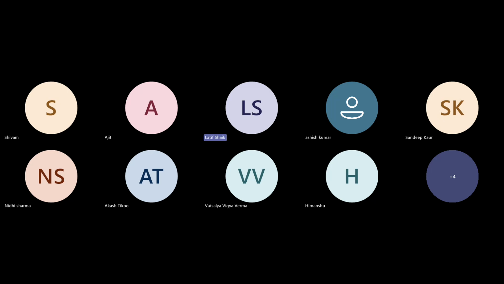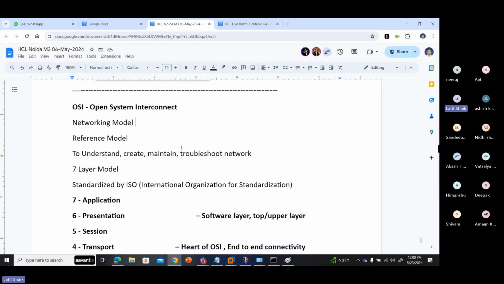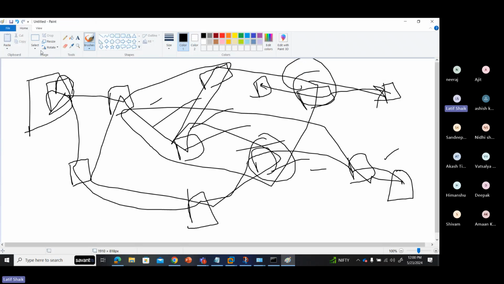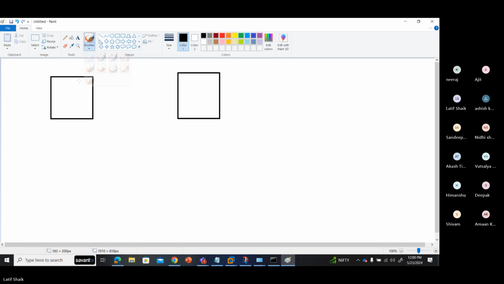So, open system interconnect. The OSI model. What is this? OSI model, open system interconnect. So we have a network, say from your system and there is another system you want to communicate with, from this system to this system.